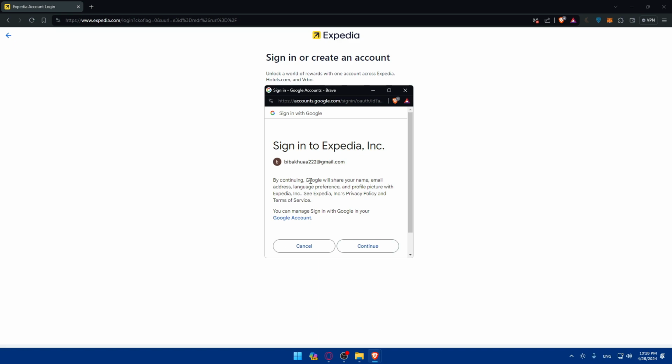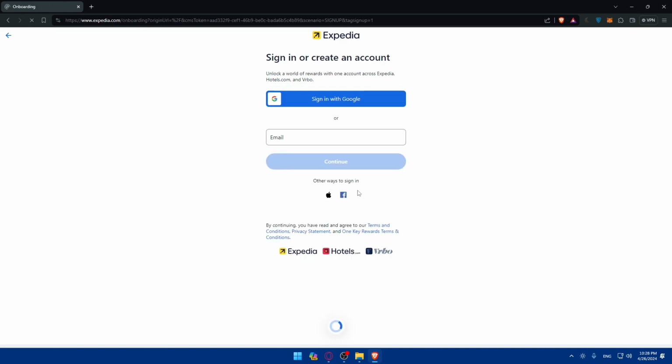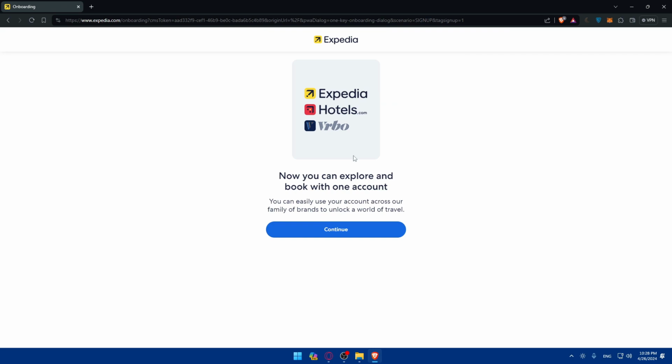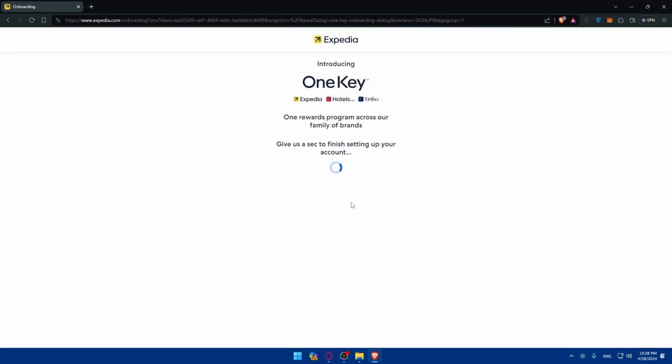As you can see, by continuing, Google will share your name, email address, language preferences, and profile picture with Expedia. You can see the Expedia privacy policy and terms of service if you want to. For me, I don't want to read it, so I'll just go here and click on continue. Once I do so, I should be logged in to my account right away.